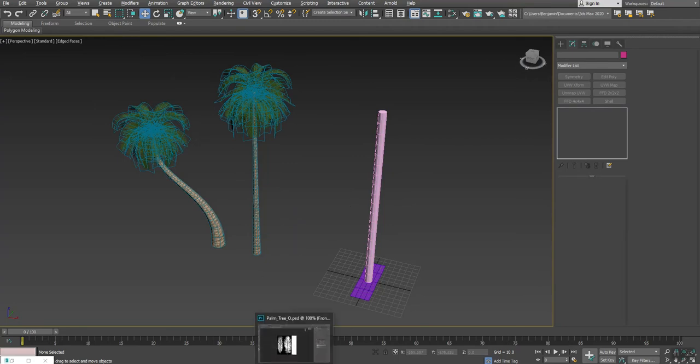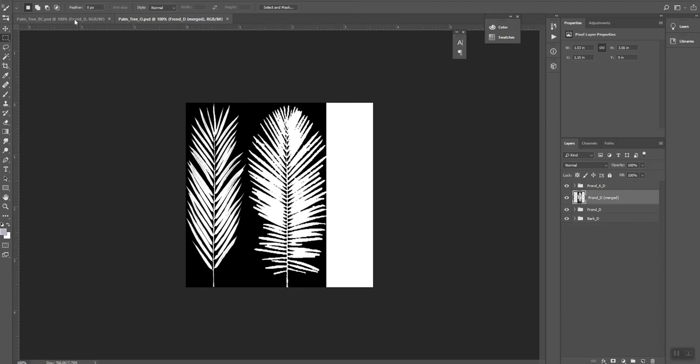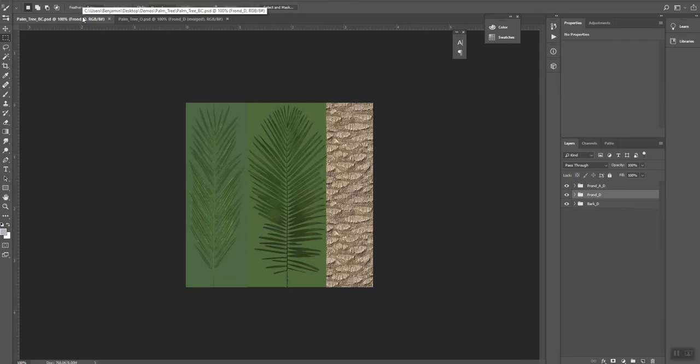So I'm going to go over here to Photoshop. The first thing you need to do is create textures. Here I have my palm tree underscore O for opacity. This is what masks out the leaves, but also leaves the bark fully opaque. And over here next to it, I have my palm tree underscore BC for base color.